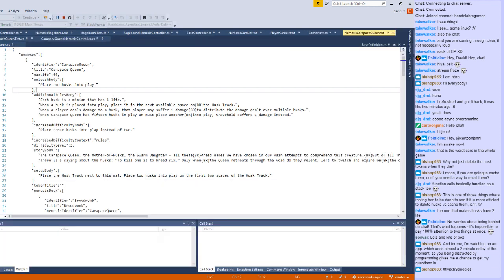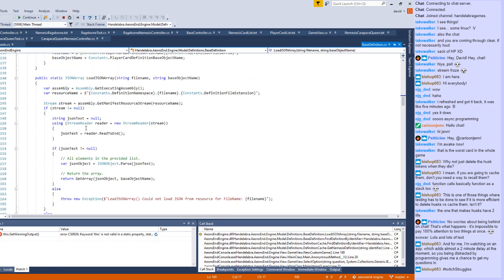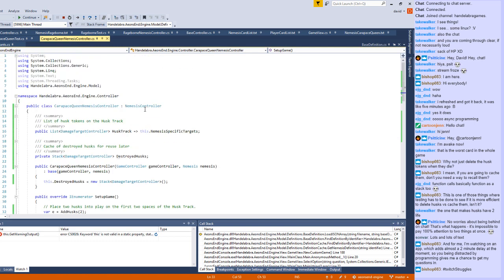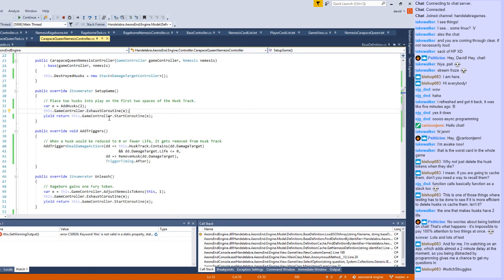So what was the error exactly? Could not load a resource named Handelabra Aeon's definitions Nemesis Carapace Queen. 'Tis a puzzlement. Carapace Queen. What am I missing?